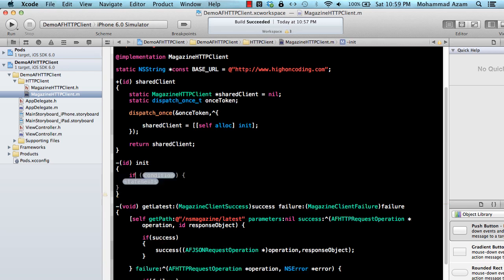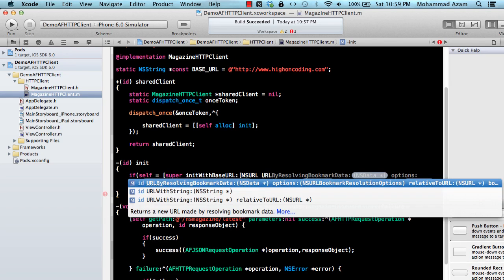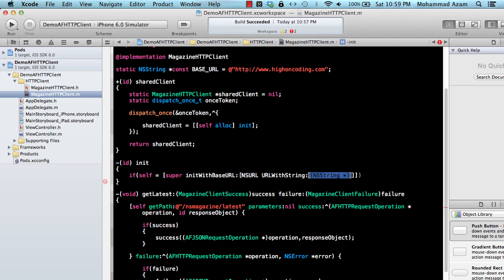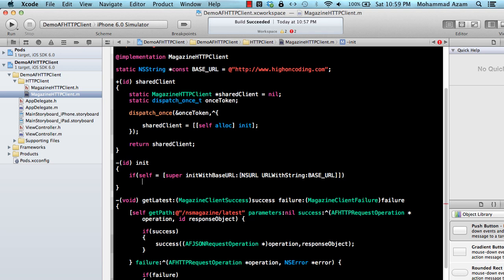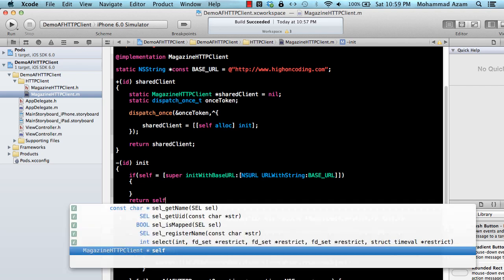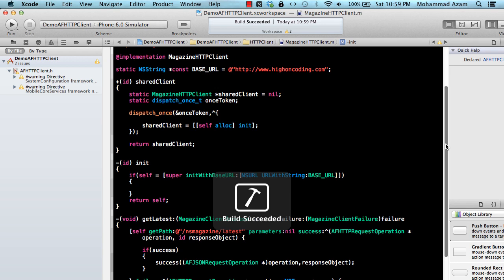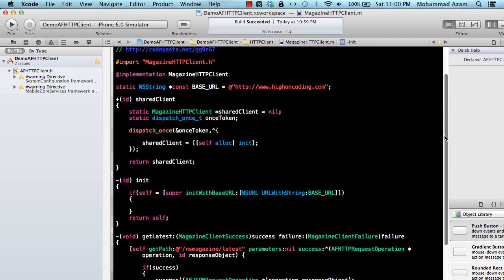And in the initialization we can simply say if self equal to super init with base URL. So we can initialize this with the base URL, NSURL with string, and we already have the URL. In this case we're going to say base underscore URL. I'm going to do something over here and then return self. Okay, let's go ahead and compile that. So that should be okay.